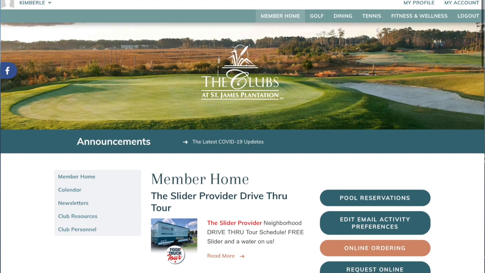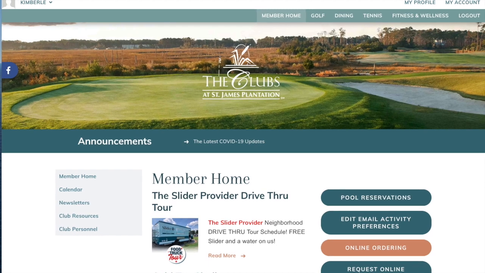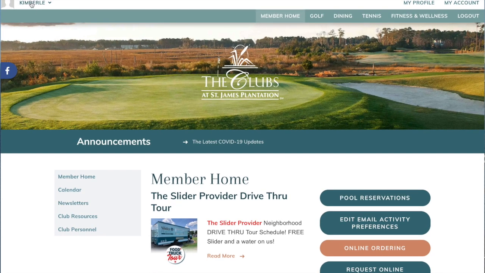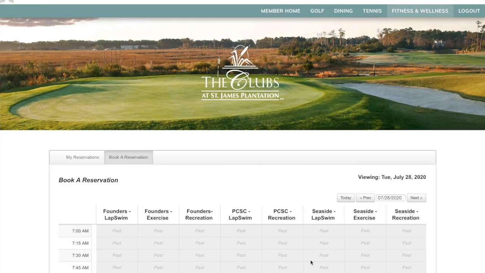Okay, we're all logged in here. You can tell that my name appears in the upper left corner. That's how you know you're logged in. So then to make a pool reservation, you'll see this button is the top button on the right hand side once you're logged in. So just simply click that. You've hit the pool reservation button. You'll be directed to this page here.